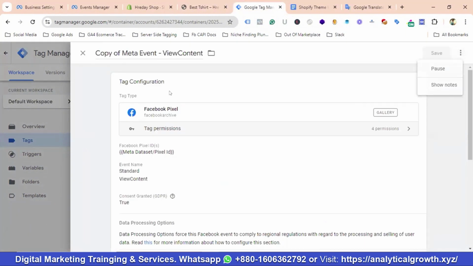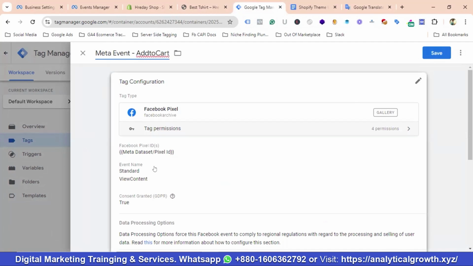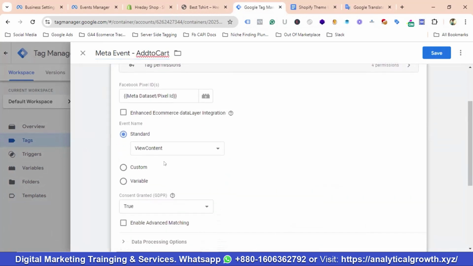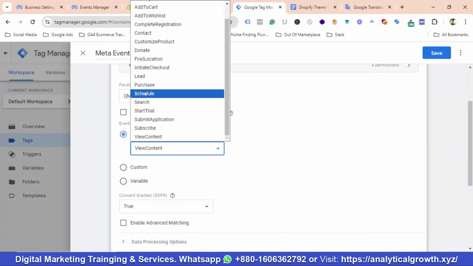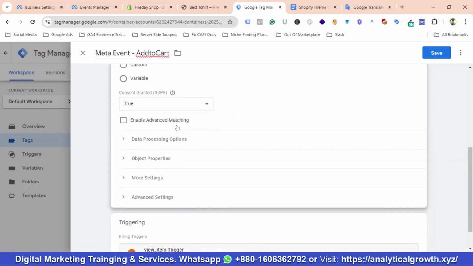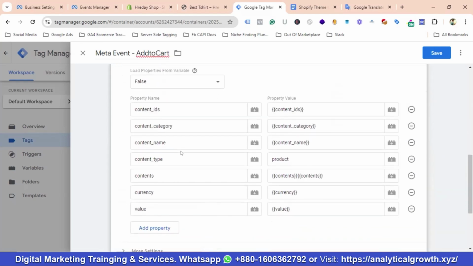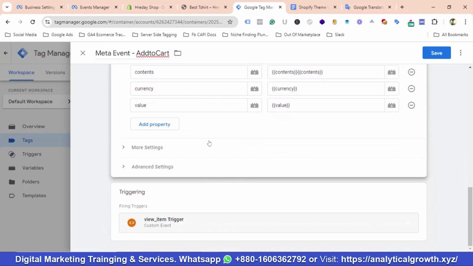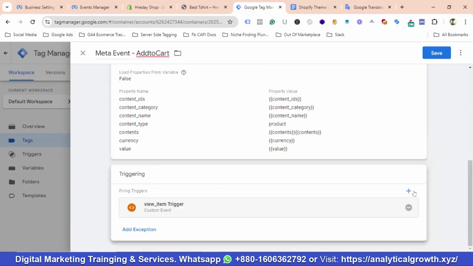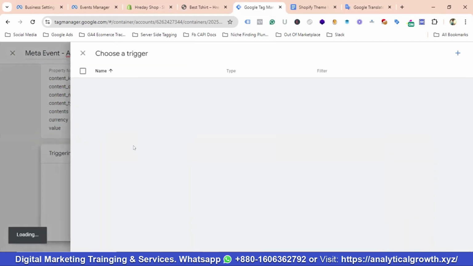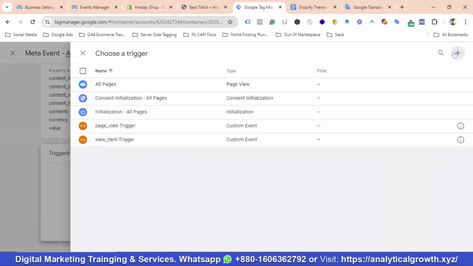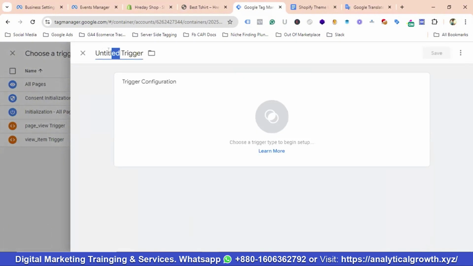Okay. I'm gonna copy it, then name it as meta event add to cart. Okay, instead of using view content trigger, we're gonna be using, where is the add to cart trigger? Yeah, add to cart trigger, and the object property section, everything will be same. Okay, so I'm gonna change the trigger name. Okay, so I have to make a trigger for add to cart event.